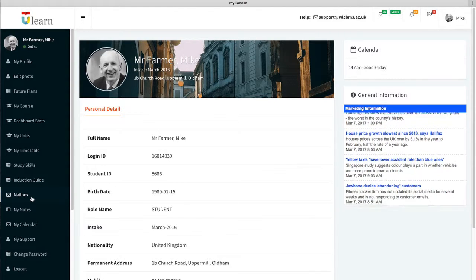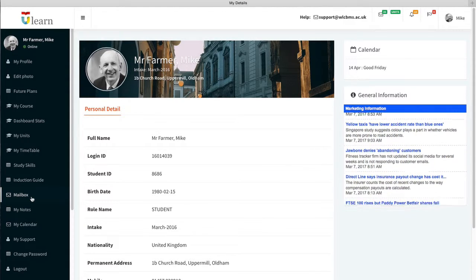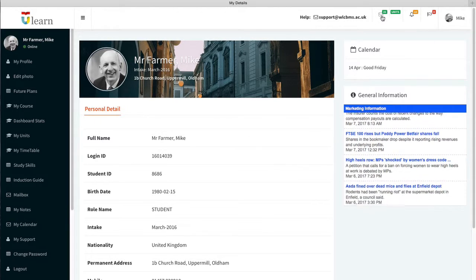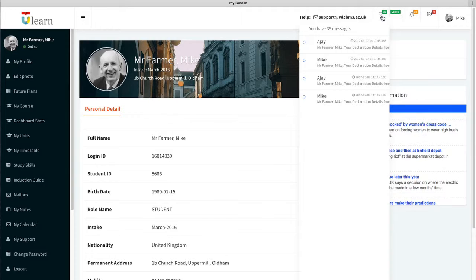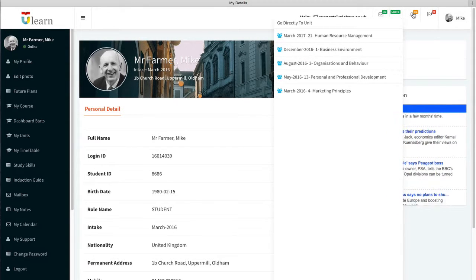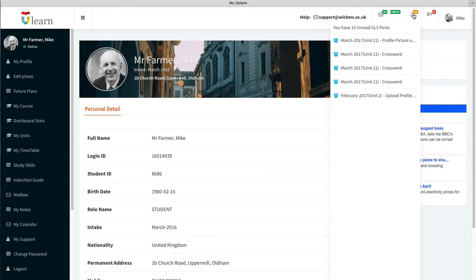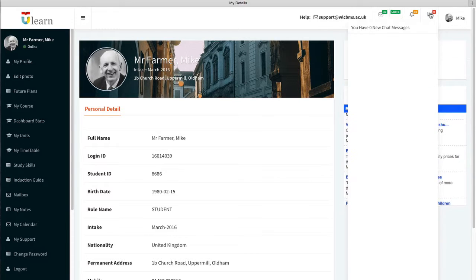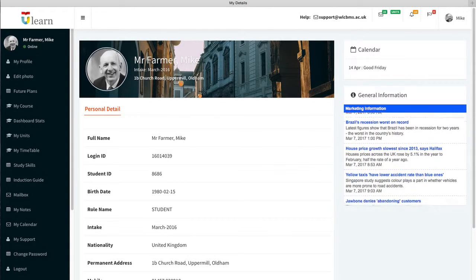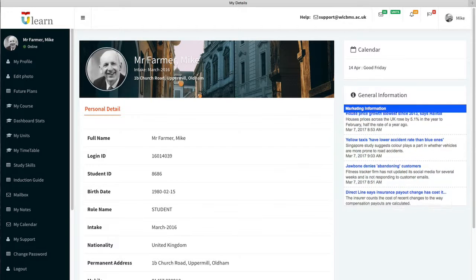Finally, in the My Units section, you have some shortcuts at the top of the page. The first one is a link to your college email inbox. The second is a shortcut to your units. The third is a link to your unread group learning space posts. And the fourth is a link to any unread chat messages. So that pretty much covers everything under the My Units button.